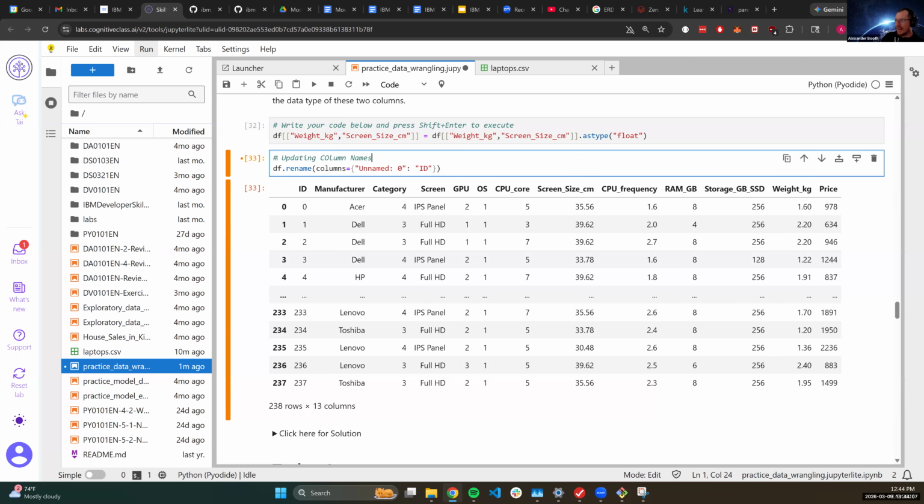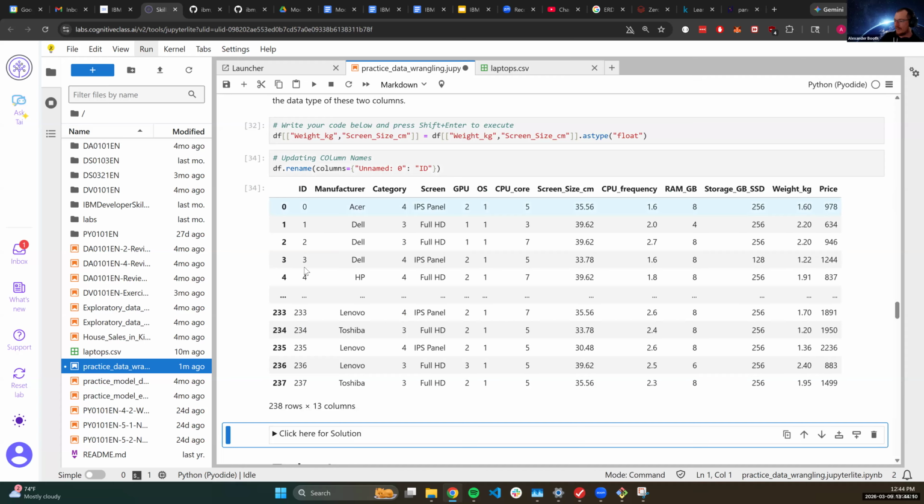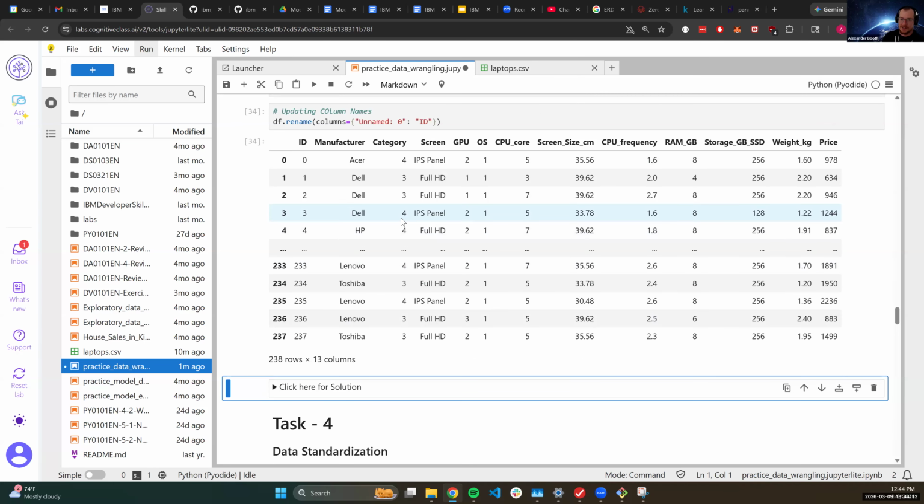All right, so I like to call that phase one of data wrangling. So this is basic data cleaning: deal with null values, data types, and column names.